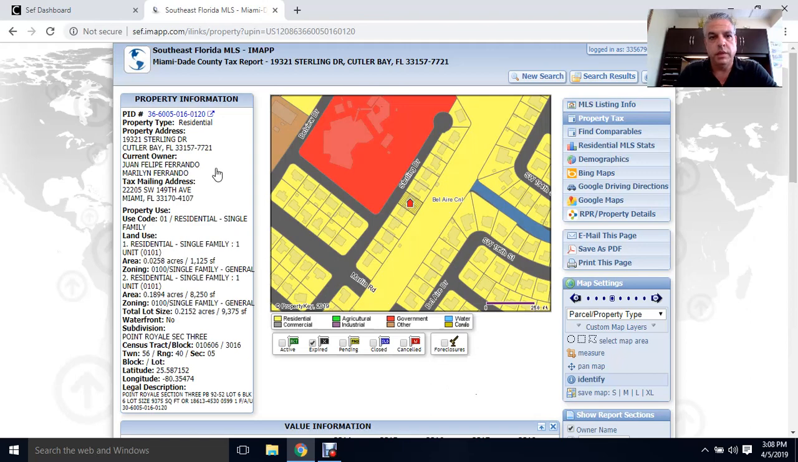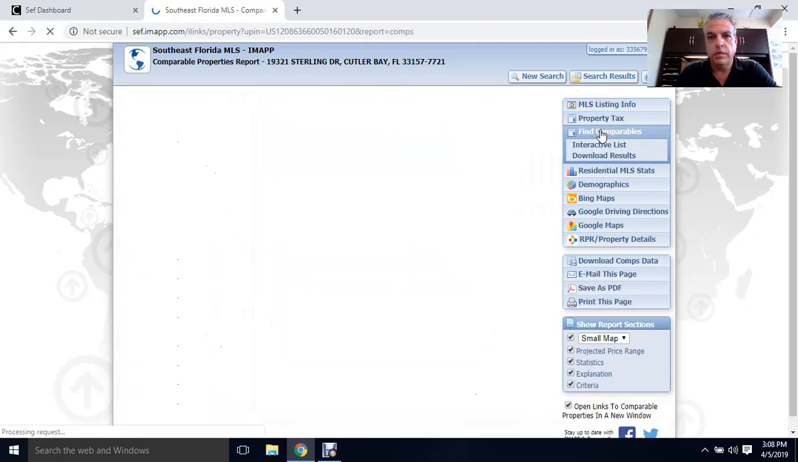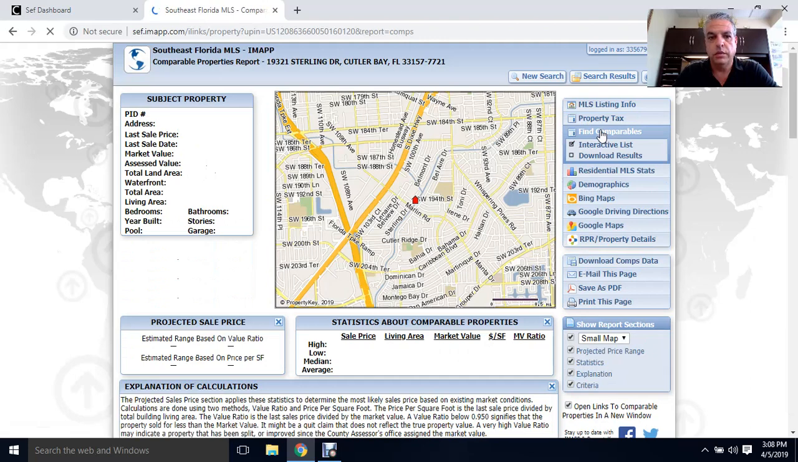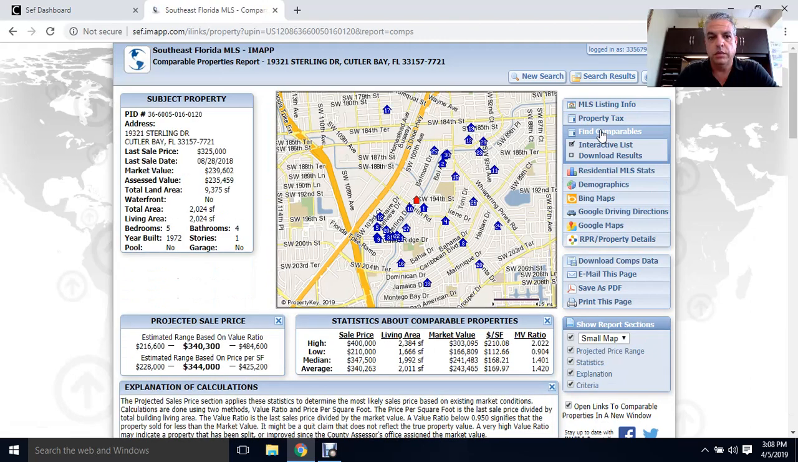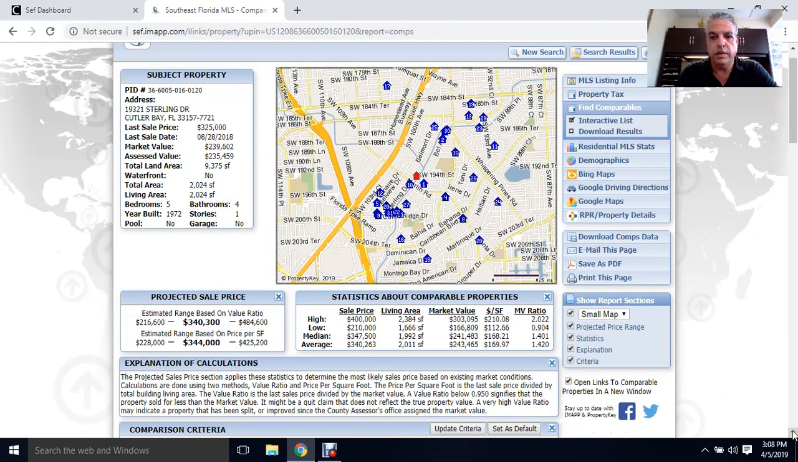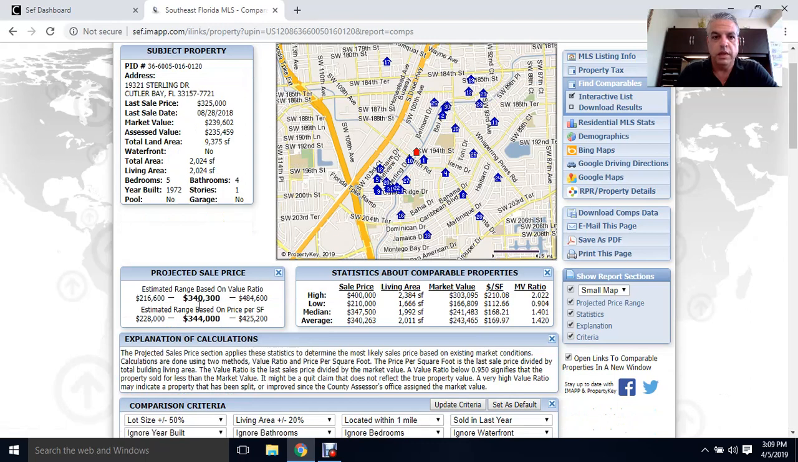Okay, this is the property. Find comparables. Okay, it automatically already gives you a list of comparables and tells you that the property is estimated to be between 340 and 344. Now there are some low sales that it's using, so you could come down here and adjust it.